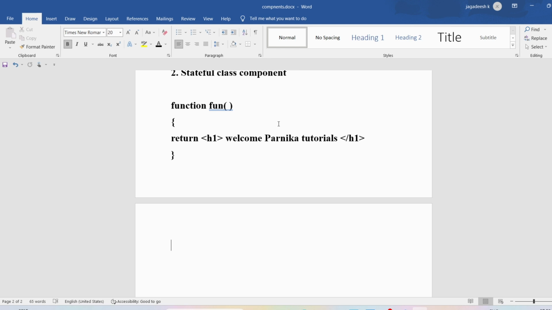Now let me discuss in detail the functional component. A functional component is a JavaScript function, as I have already discussed, which accepts an input of properties, or I can say props, and returns the HTML which describes the user interface.